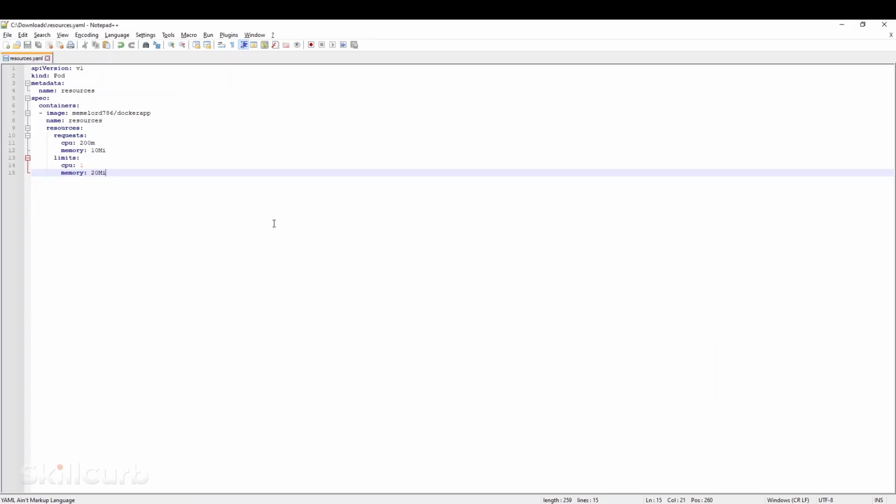Let's deploy our pod using the kubectl create command. Kubectl create, the -f flag followed by the name of the file, which is resources.yaml. And as you can see, the pod has now been created.